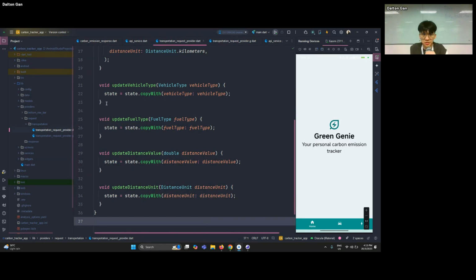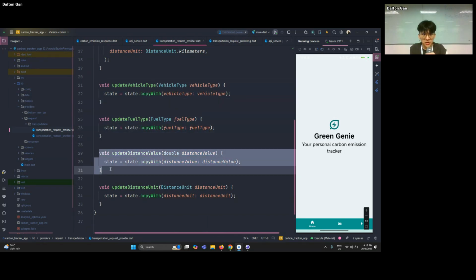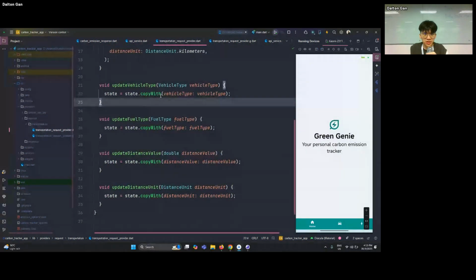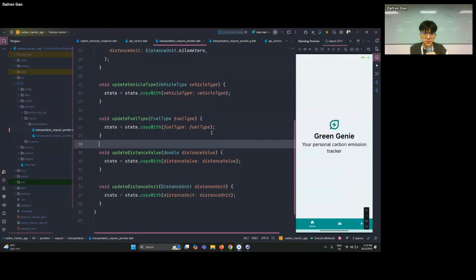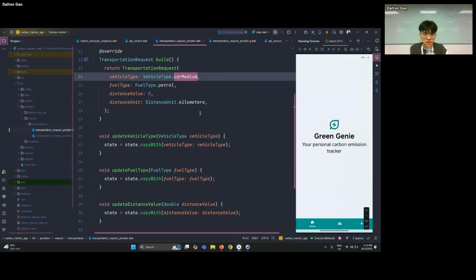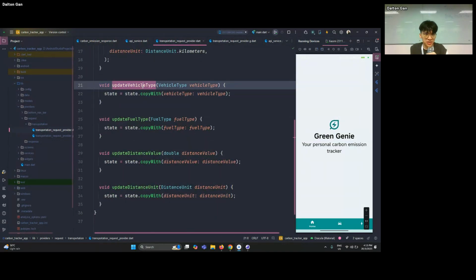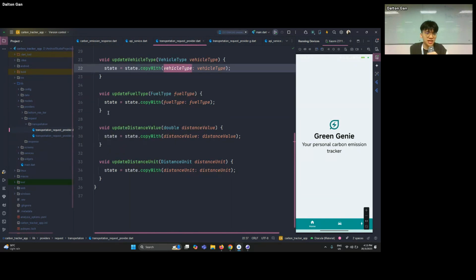So over here, we created 4 functions. Each function allows us to update our current transportation default object with new field names. So by default, it's car medium. But if let's say I want to update to bus, then I can just call the update vehicle type function to update it to bus. That's what we're doing here.